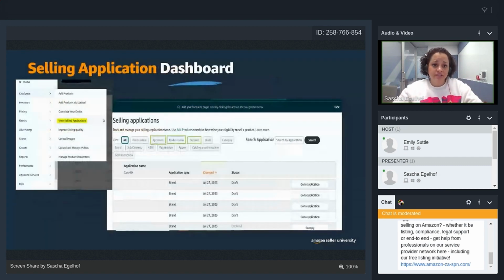To check the status of your application, you can navigate to the main menu in the Seller Central, which will be on your top left, little burger icon, or club sandwich, as I like to say. And then you'd select Catalog and then view selling applications. If your application has been declined, you can contact seller support to explain your case and include your needed documentation and requirements. Seller support can always be found top right of Seller Central by clicking on the word help.